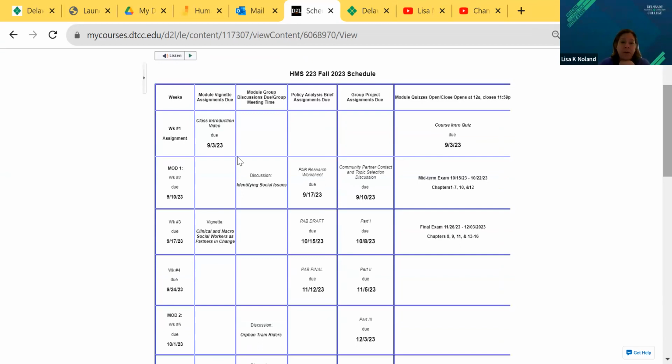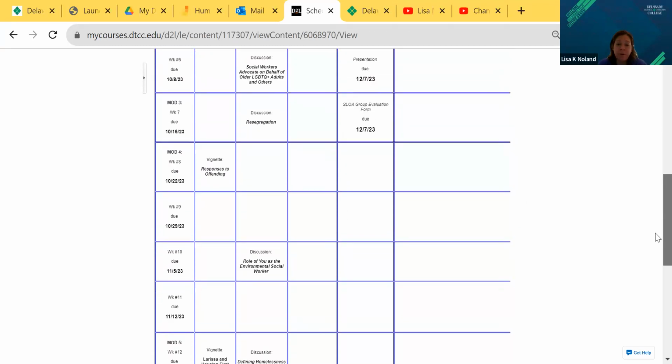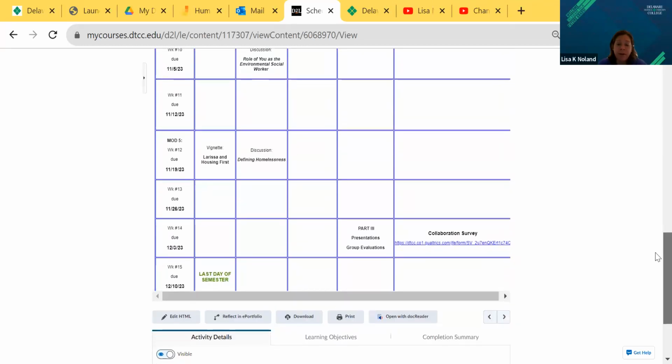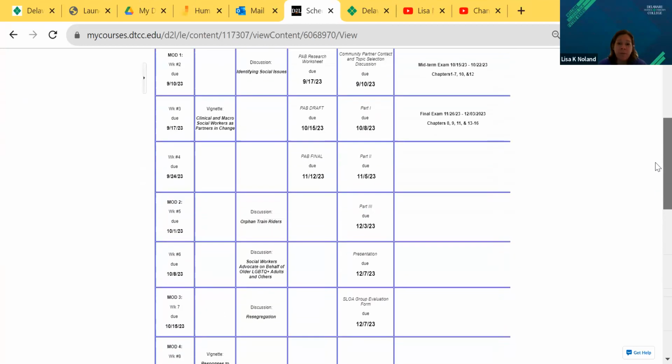So obviously, as you can see over here on the left, this lists the weeks. The next column, module vignettes and assignments that are due. These are your individual assignments, ones that you must do on your own. So your class introduction video, that's due on 9/3. Your first vignette will be due on 9/17. And we go all the way down and you'll see there's the vignettes in that first column, okay? Those are all individual assignments.